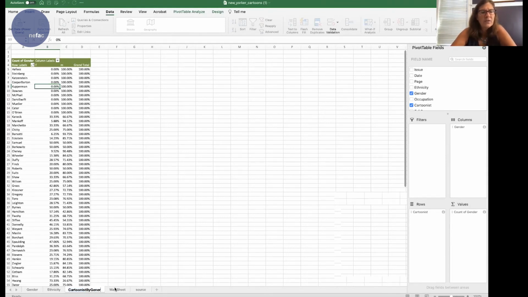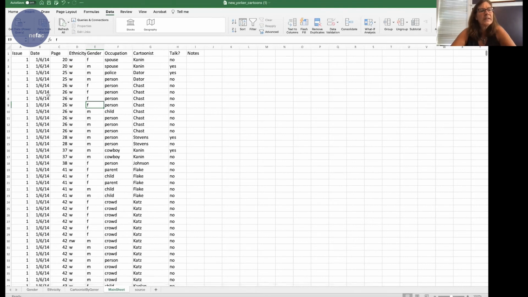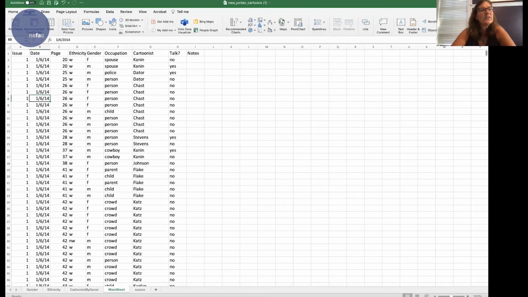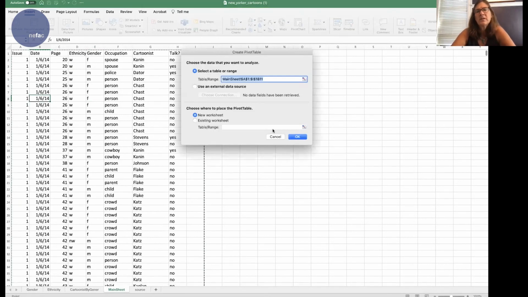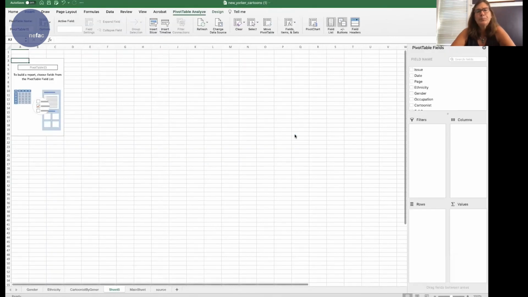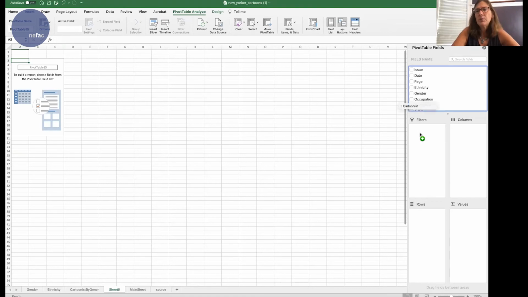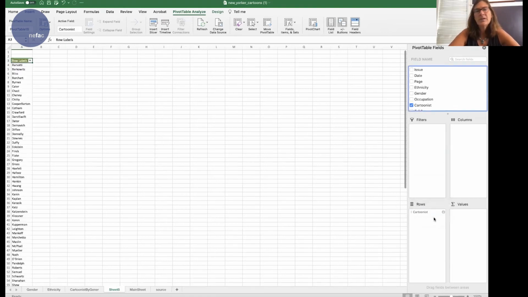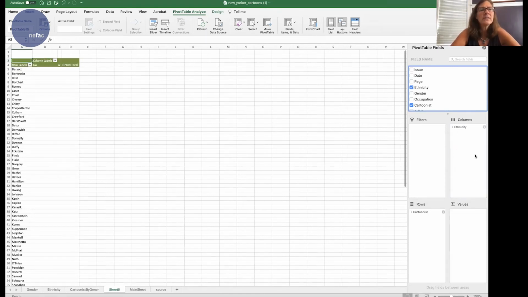And now we're going to click in the middle. I'm going to click Insert, go up to Pivot Tables one more time. I'm going to try now to decide which cartoonist does the most non-white cartoons, so characters. I'm going to put the cartoonists, and then I'm going to put ethnicity here in columns. So you can see they're up in columns, and I'm also going to count them.